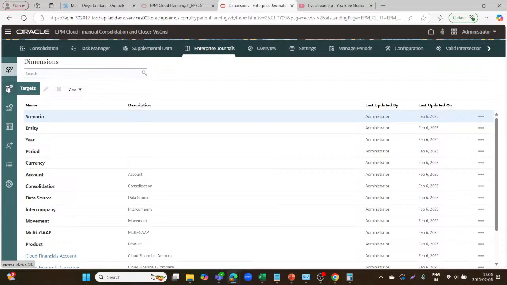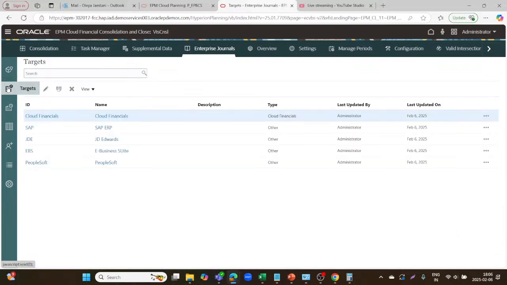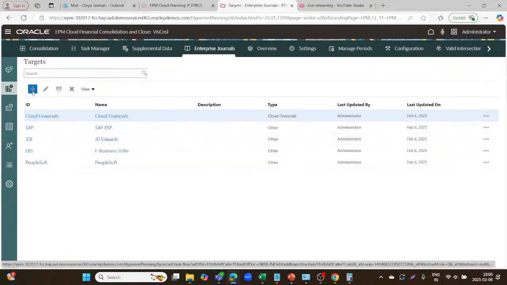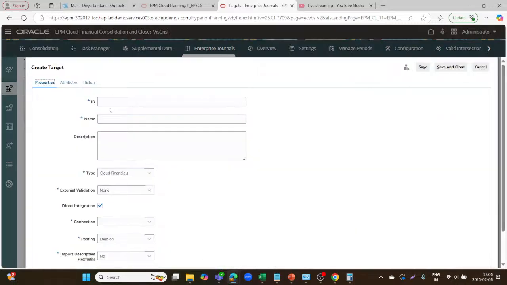The second is you can create your target that contains the definition and properties of the target ERP system where you want to post the journal. Here you specify a unique identifier for the target ID. We have some targets already created. You can create your own as well. You have to enter a unique identifier for the target ID, select the target name, an optional description, and the target type.